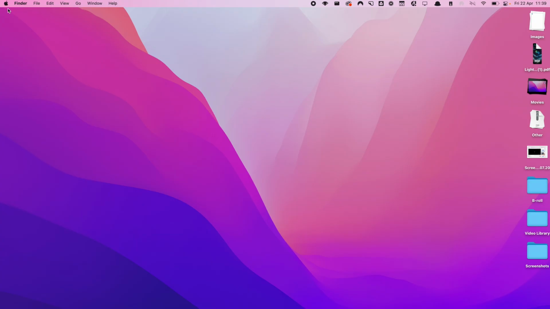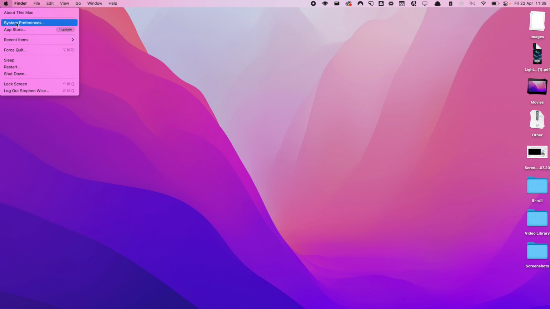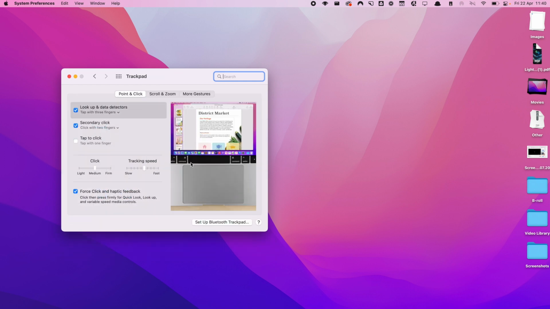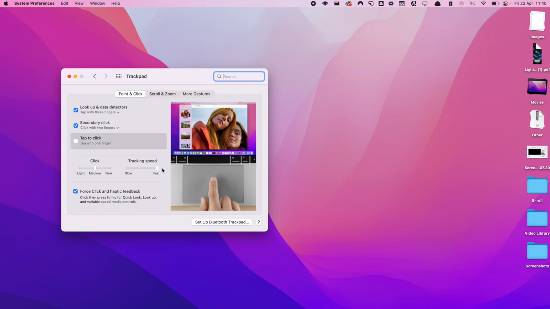The first thing we're going to do is go all the way up into the top left-hand corner and click on System Preferences. Once we're in System Preferences, what we want to do is click on Trackpad. And then in here, what you can do is change the tracking speed. So initially your tracking speed is likely somewhere in the middle. What you want to do is turn it all the way up to the fastest tracking speed.